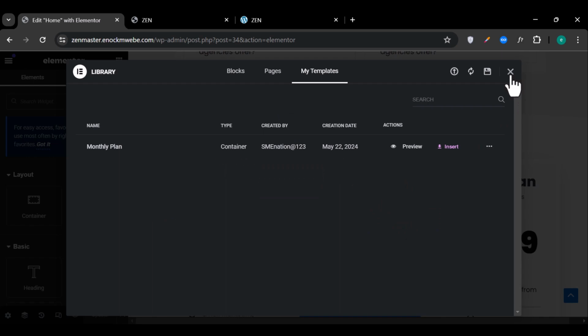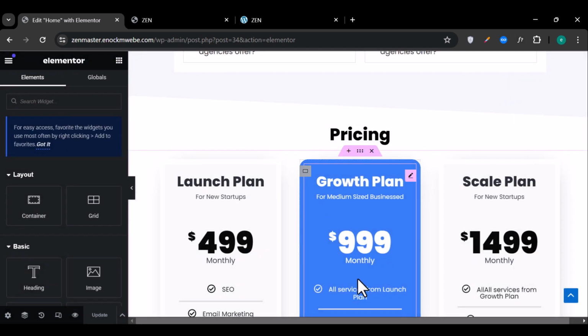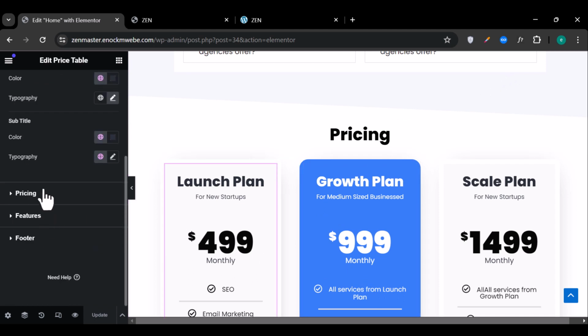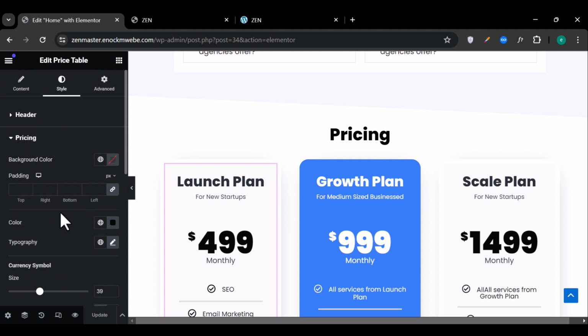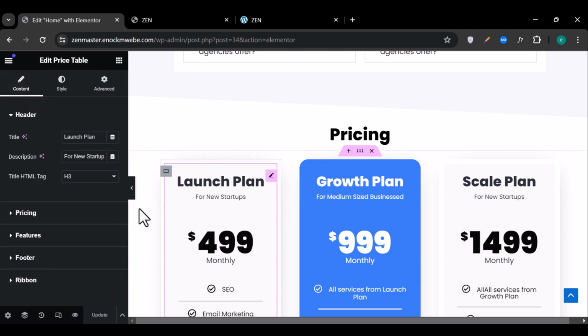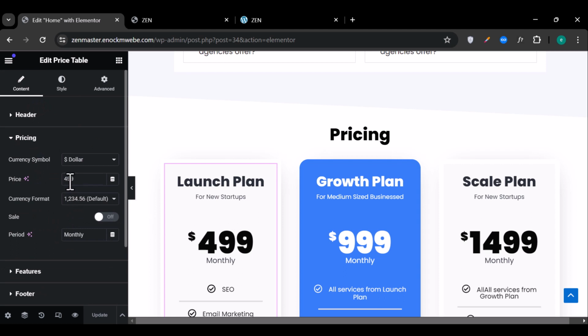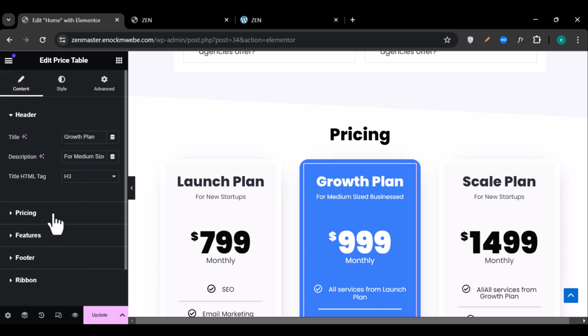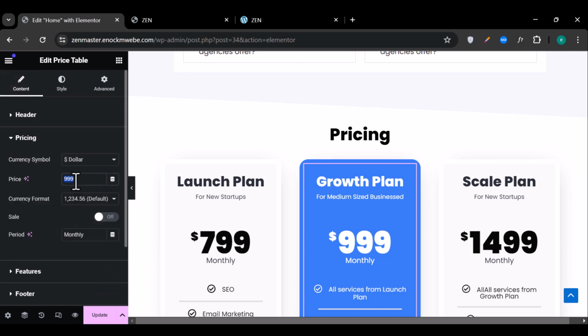So that is saved as a template. Yeah. So we can actually delete this and edit this. So let's say for the yearly now, maybe they are paying, let's go to content for the launch plan. The pricing, maybe they're paying maybe $7.99. And these people are paying for the growth plan, maybe the pricing is something like this.